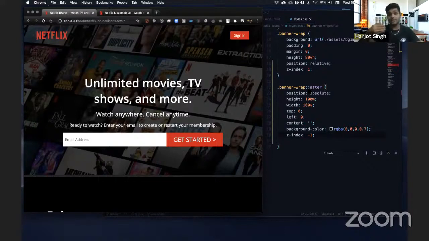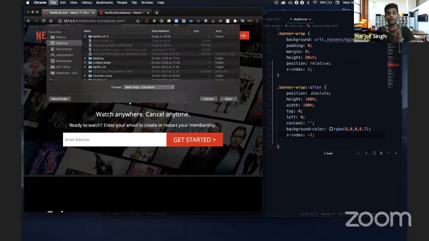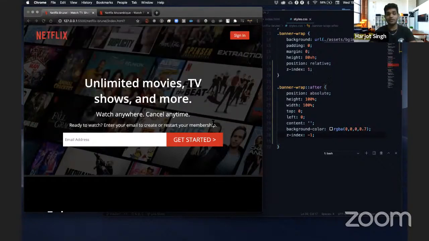I set the Z index to -1 so that the background color, the overlay, goes behind the content of banner wrap, and the background image sits right at the end. So background image is the last component in the element flow. And that's how we actually create the overlay.